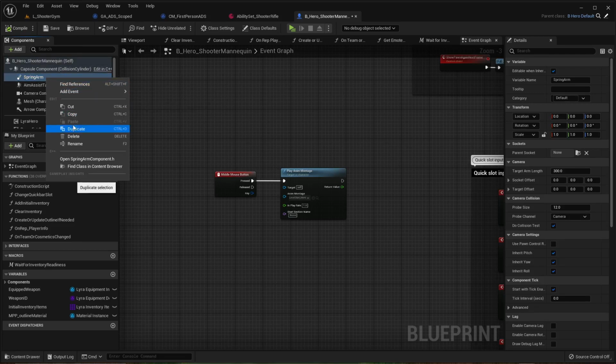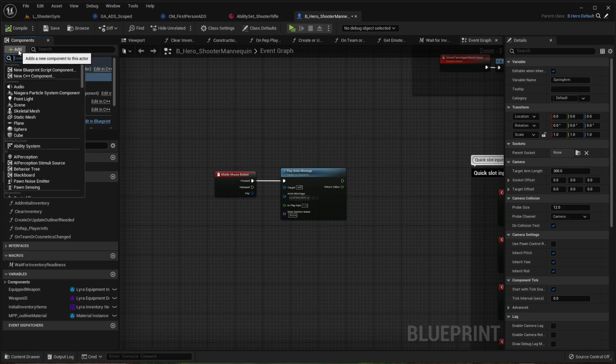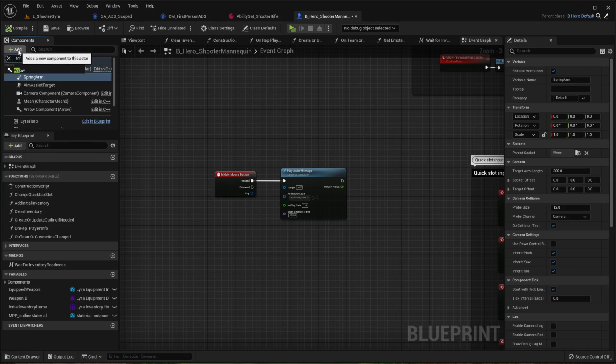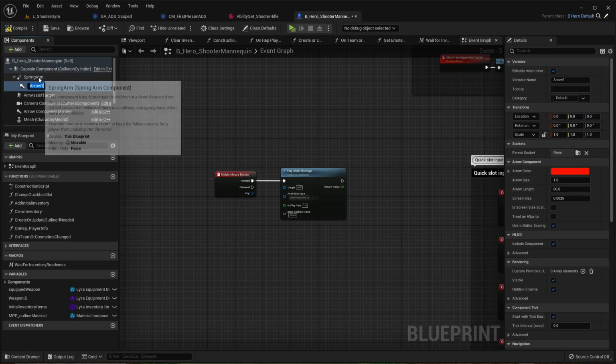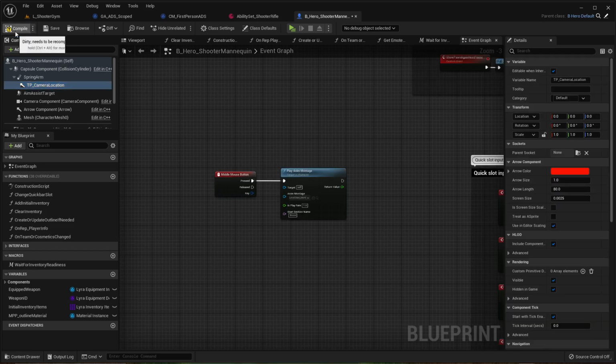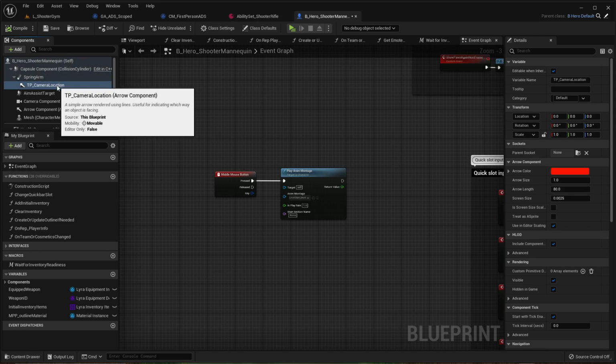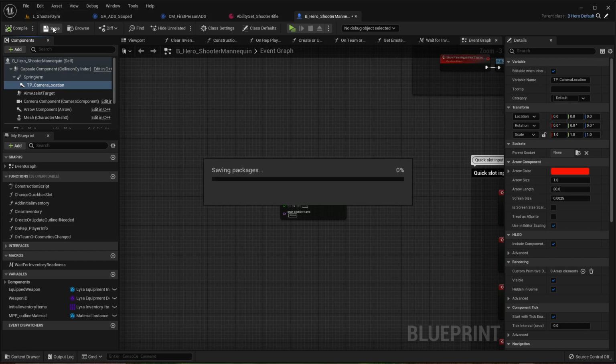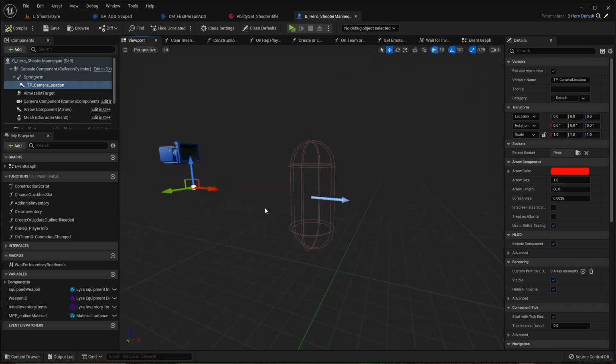Oh yeah, let's add just an arrow, I guess. Arrow. Third person camera location. There we go. This isn't where the camera is actually going to be. This is just a place that we can use to anchor where we want to look from, even though it's not going to be perfect. I hope that is clear. It will be soon, probably. All right.